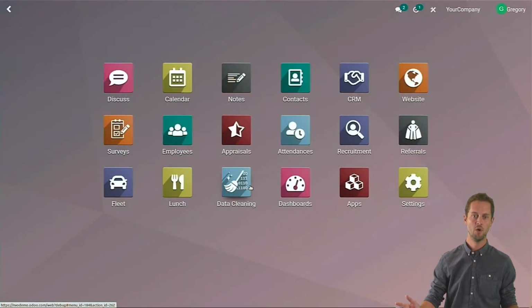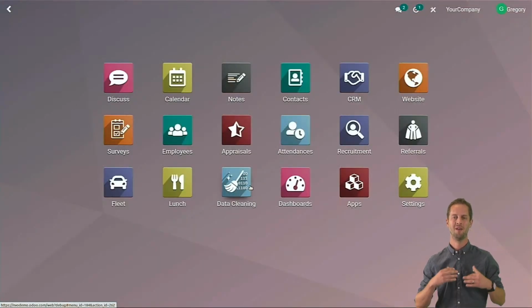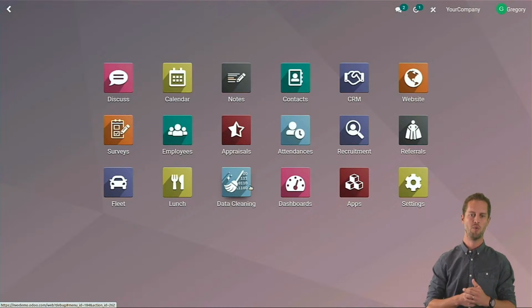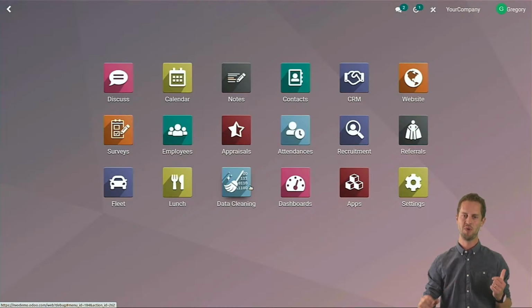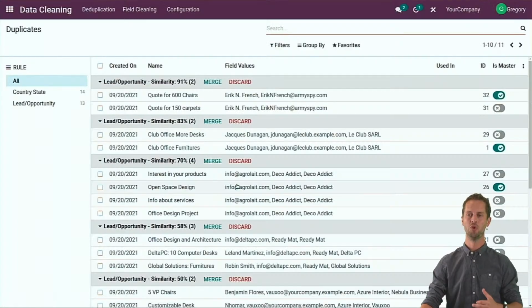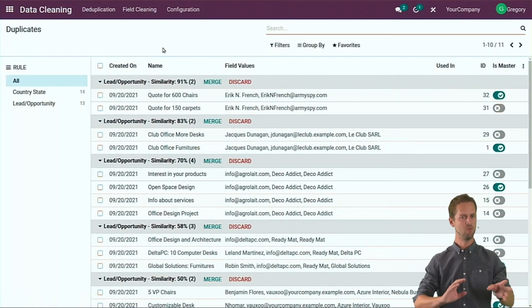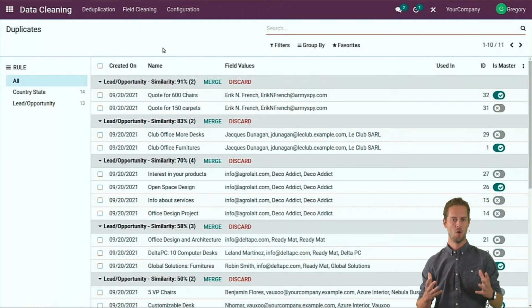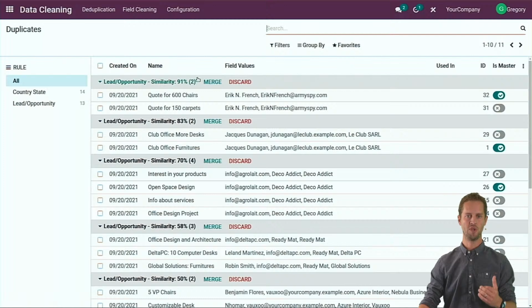One last thing, so here, with time, your database will increase. You will have more and more data, and sometimes you will get some duplicates. And for that, we have a data cleaning application that will help you to keep your database in good shape. So directly from here, you can go in this application to check what needs to be done, what needs to be merged together to really keep your database clean.